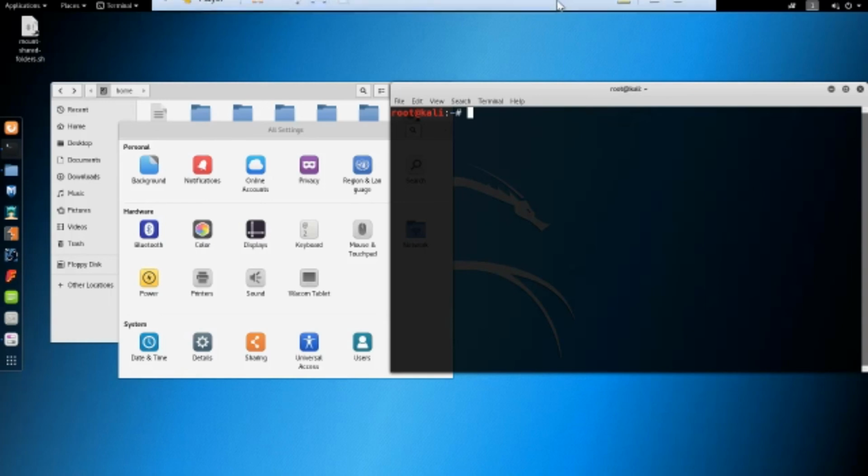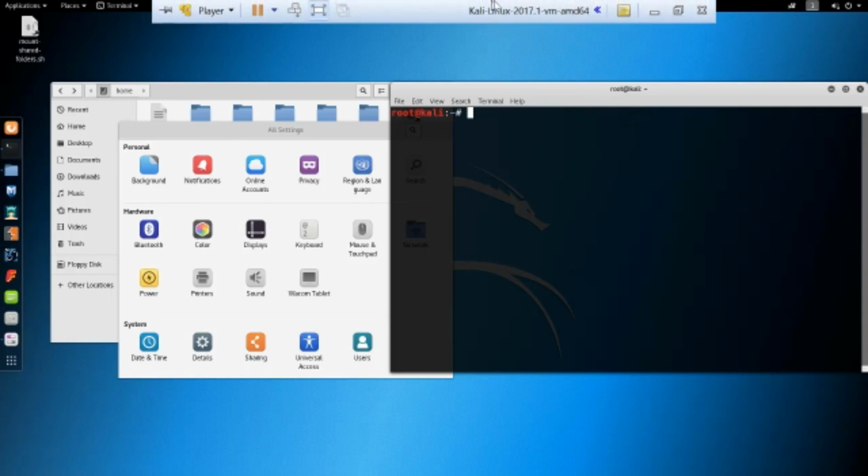So let's move to the next lecture and get a little bit deeper about Linux in general and Kali Linux especially.